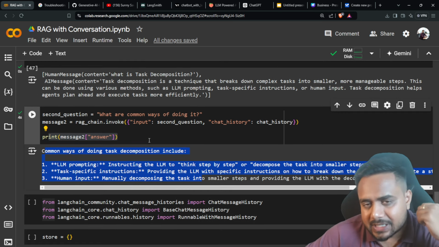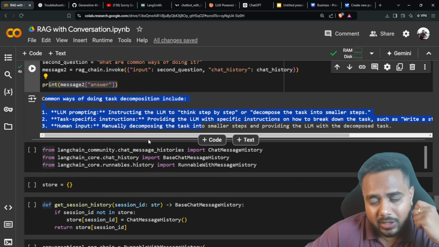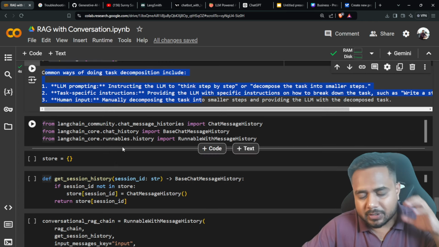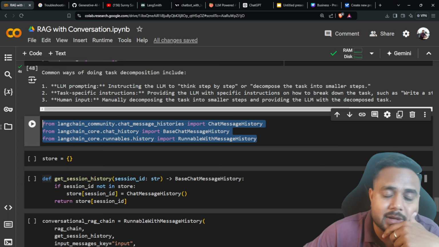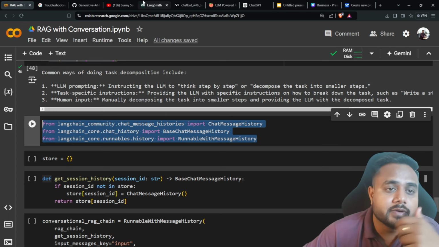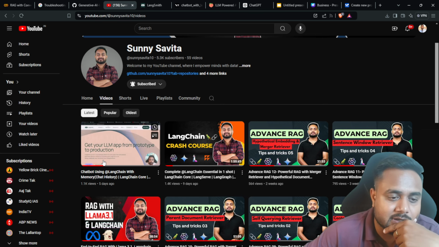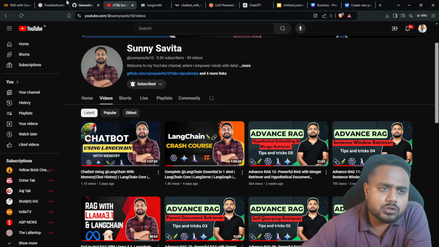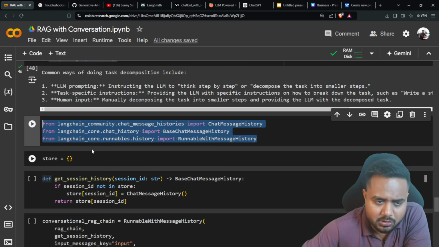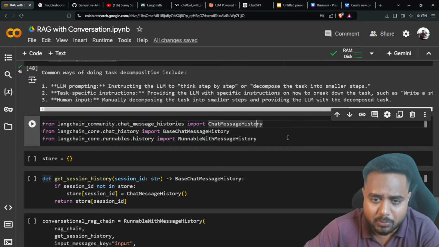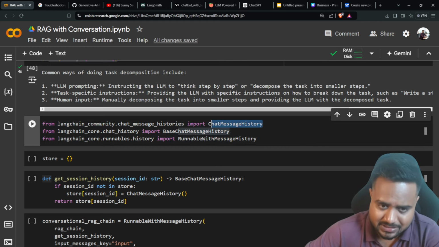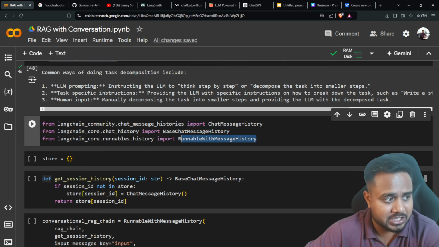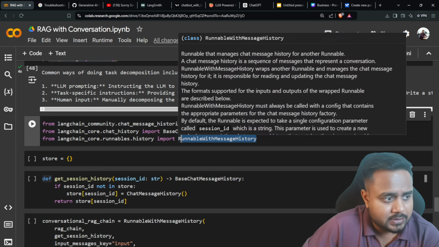So guys, LangChain has provided us an automated way. So what's the automated way? Let me tell you. I have used this way in my previous session also. If you go and check that session, chatbot using memory, LangChain with memory, there also I have used this particular way. Now I'm going to import a couple of statements: chat message history, base chat message history, runnable with message history.